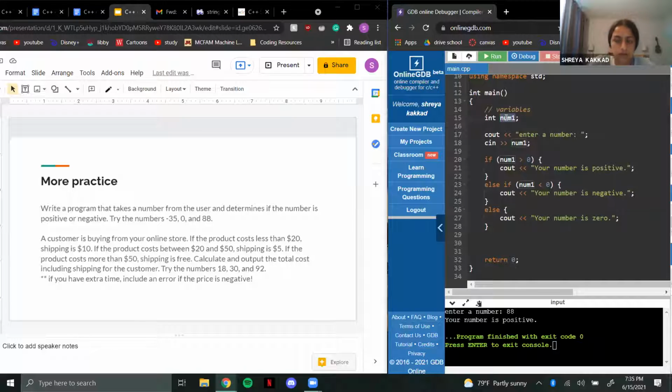Let's just say num1 is cost. All right, so if the cost, so the first one we're looking at is if it's less than 20. Then the next one, else if num1 is less than 20.